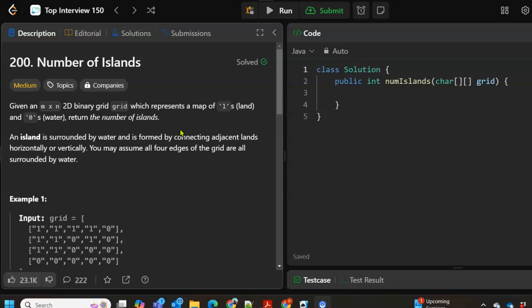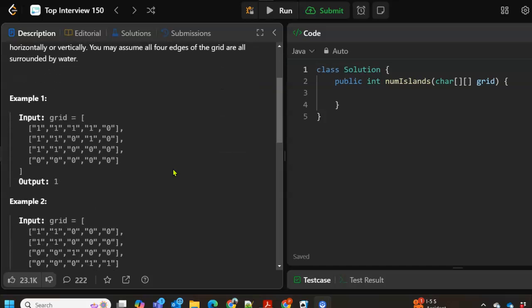This is rated as medium, and the challenge is: given an M by N 2D binary grid, which represents a map of ones and zeros, where a 1 is land and 0 is water, return the number of islands. An island is surrounded by water and formed by connecting adjacent lands horizontally or vertically. Assume that all 4 edges of the grid are surrounded by water.